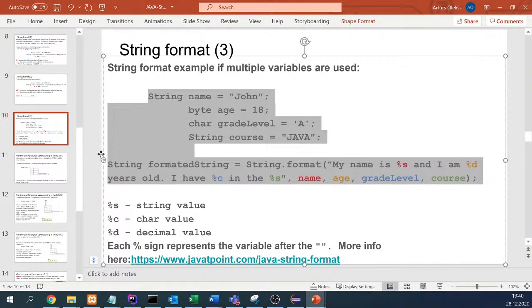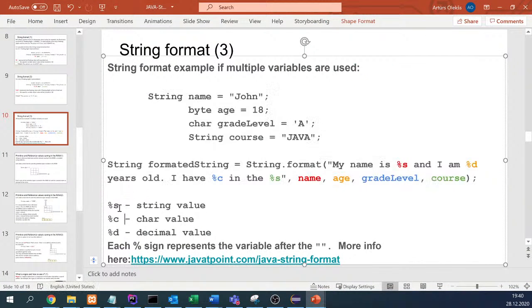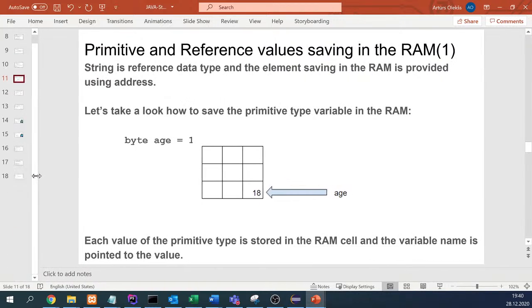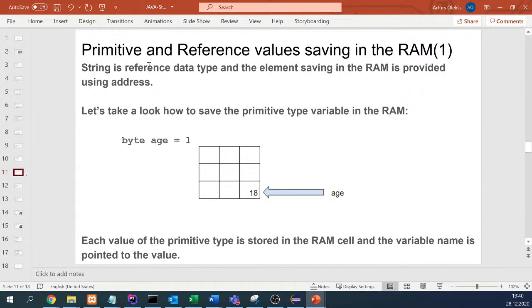If not, then let's continue. Yeah, so for string we use S, for character we use C, for decimal or any numeric value we use D. And so yeah, the next slide is about the fact that string is not the primitive type, that's the reference type.